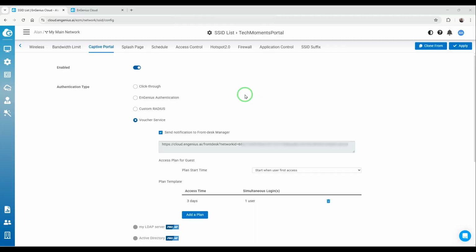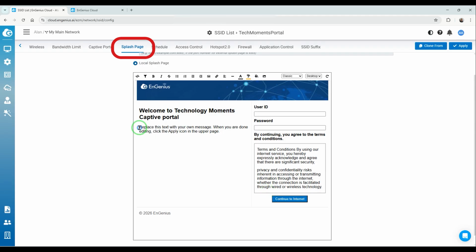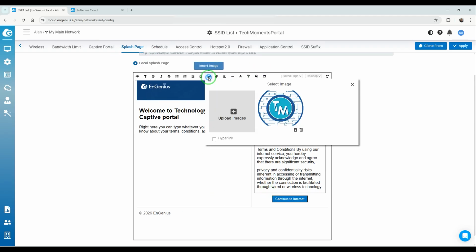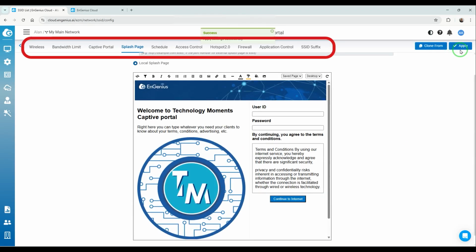Of course, you'll be able to restrict bandwidth right here. You will be able to personalize your splash page with your logo, names, and conditions. This is the page that will be shown to the users so they can type their vouchers, and many other very interesting configurations that we'll be covering in future videos.